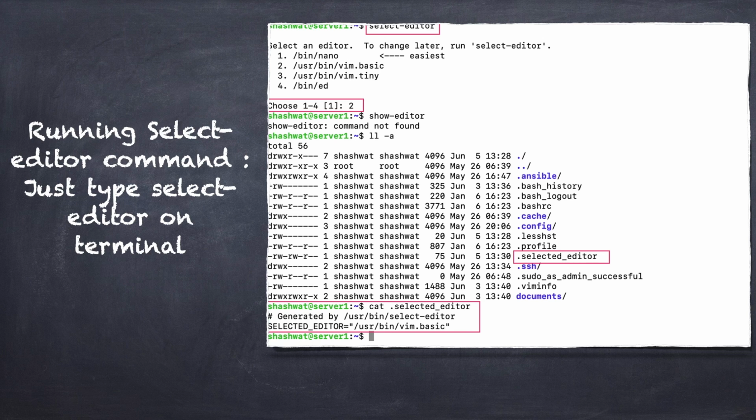In the current directory, when I did ls -la, which lists all the files in the current directory, there is a file called selected_editor. When I cat that file, you can see the content, which says generated by /usr/bin/select-editor, and SELECTED_EDITOR equals /usr/bin/vim.basic. This is how it replaces the content of this file every time you run this command and select a different editor. Now we'll see live in a terminal how it runs.